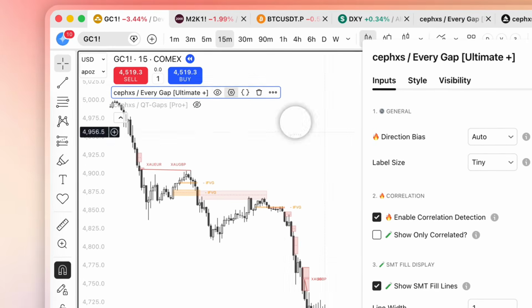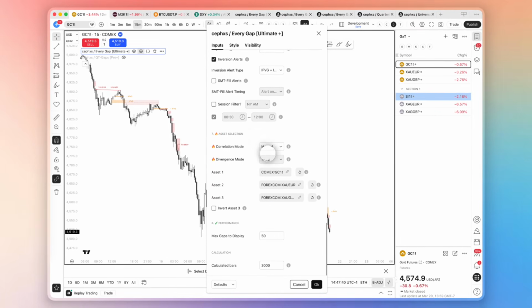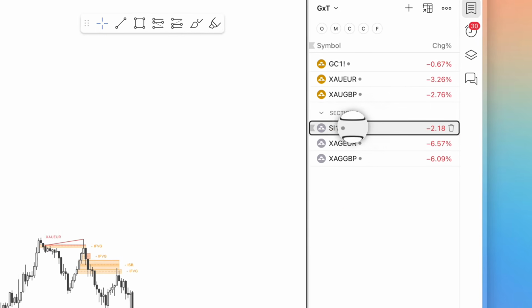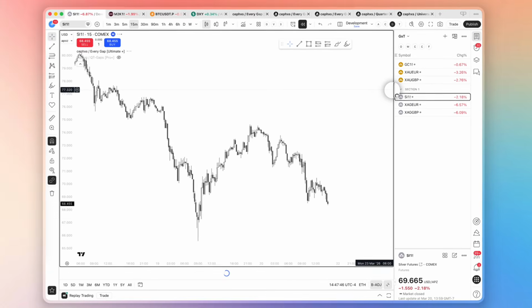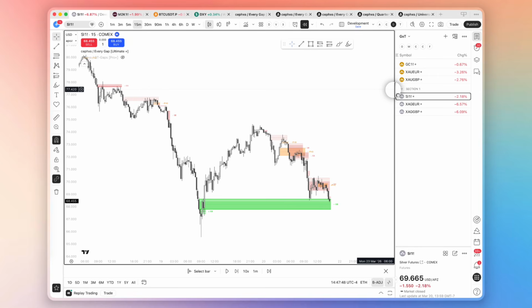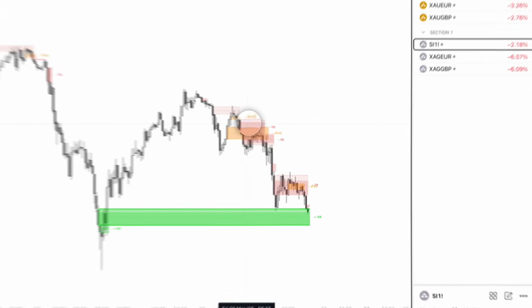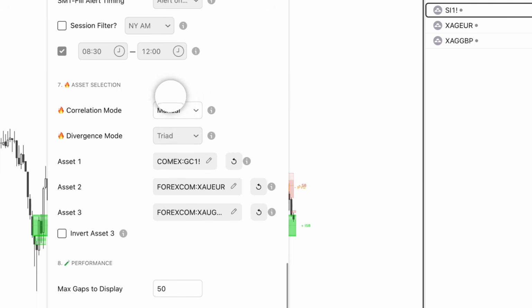They had to go into the settings, they had to scroll down, go into manual mode, put in the asterisks manually. And if they wanted to go to silver, well, they had to do that all over again. And the whole point of indicators is to save time. So if you're not saving time, it kind of defeats the whole point. So this new update, now you don't have to do all of this.